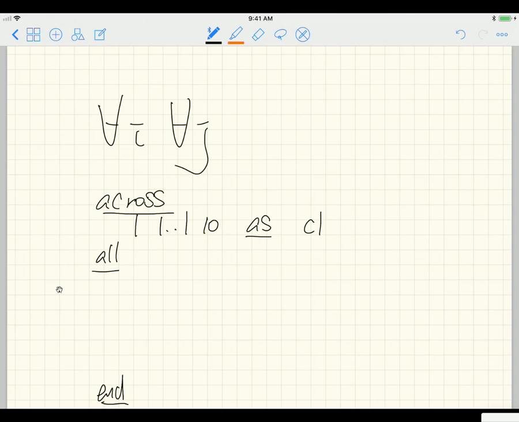How do I nest that? The body of this all here is expecting another Boolean, don't you agree? So just put another across over here. Let me write it down in a different color. You're going to say across 1 until 10 as C2, and then I'm going to say all here, let me finish the rest. And now we're expecting another Boolean. Of course, depending on what you need, you can nest as many as you like. That's the structure.